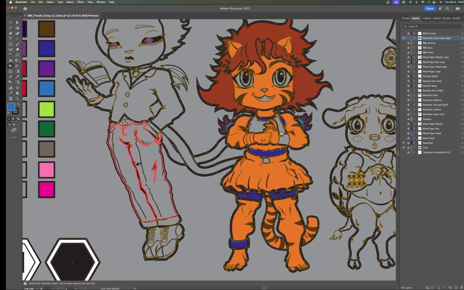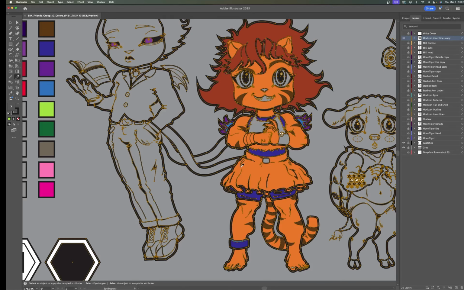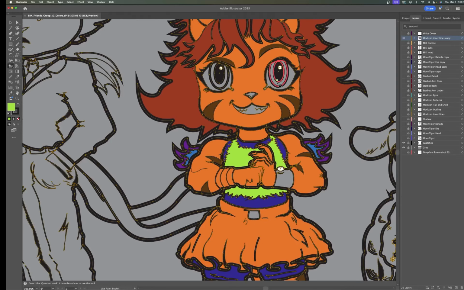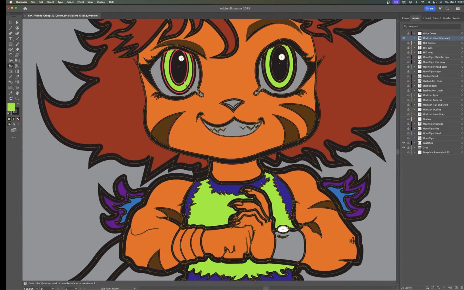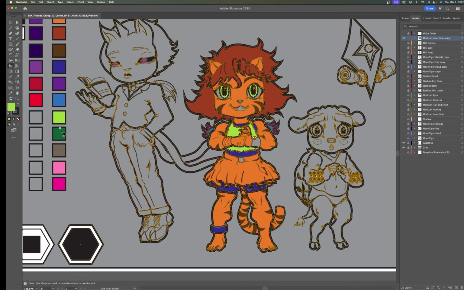Next up is the green. Her eye color green and her tank top green. Eyedropper. Touch the green. Everything turns green. Command Z, undo, or a step back. K for the live paint bucket. Touch, touch, touch, and her eyes. Touch, touch. All right.